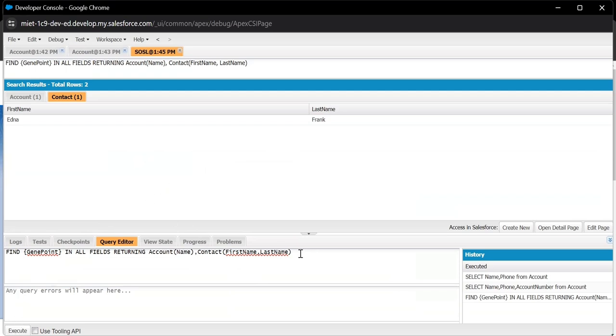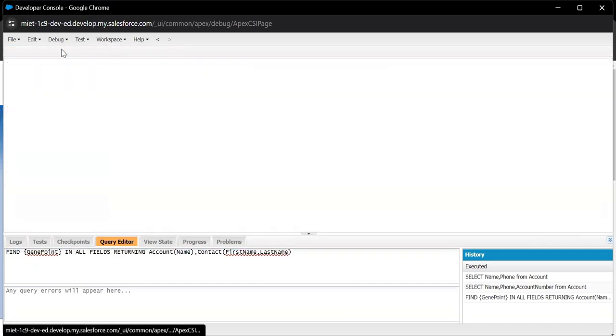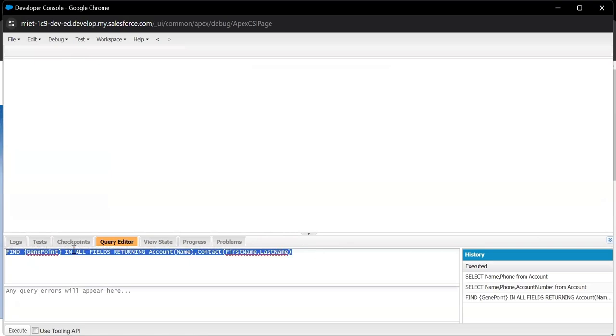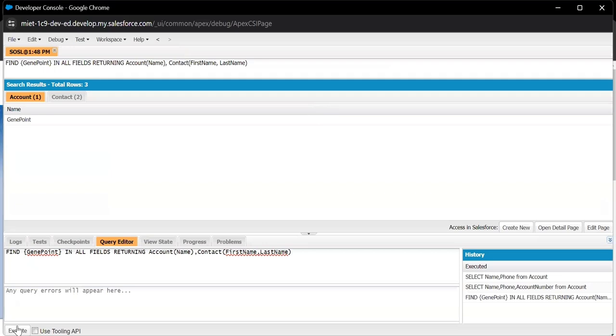So if I go ahead and hit the execute button, let's go to the query editor. Let me close this, and this, and hit execute. So now you can see here from the contact, it is returning two records, even the Cloud Parle record, which also has gen point in the title.